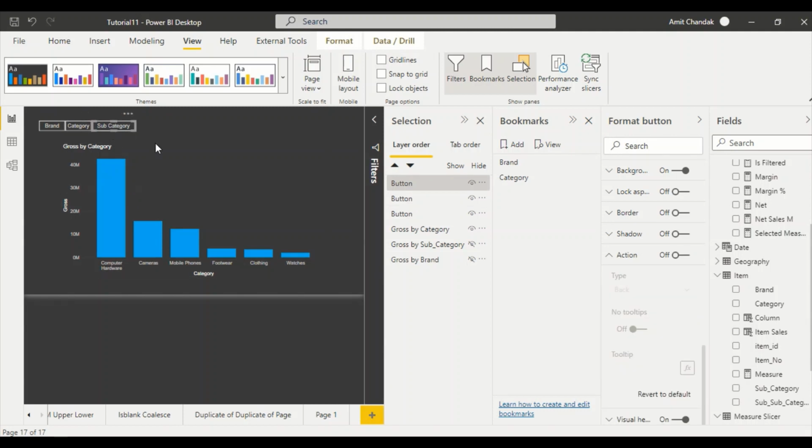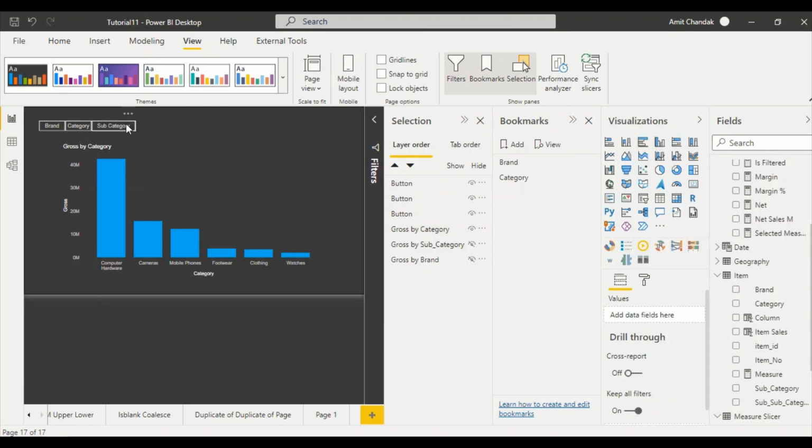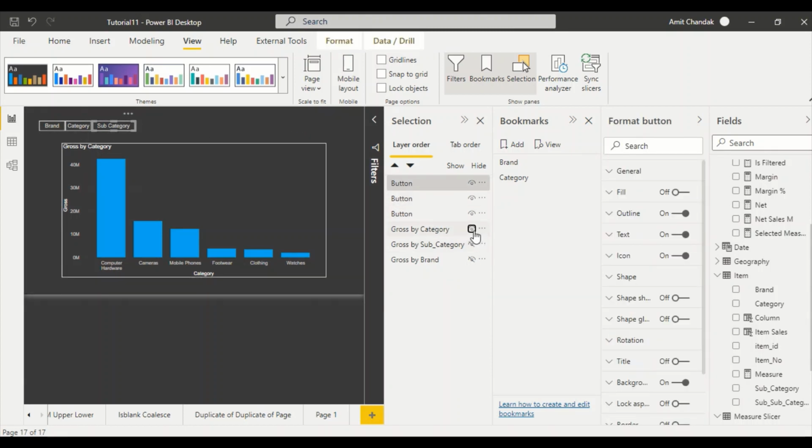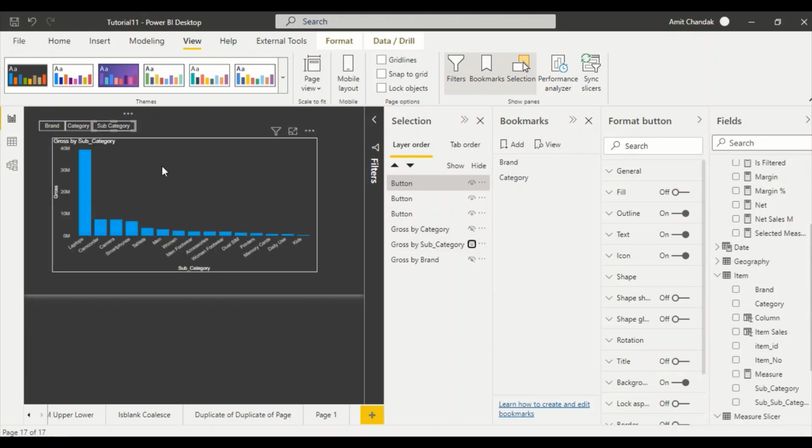Now I go to subcategory, and clicking on subcategory doesn't matter here. Even if I've clicked outside, I can do that. But okay, so this is what I want to display. Now I add the bookmark, and the current position of this bookmark is going to be working. So subcategory is there.